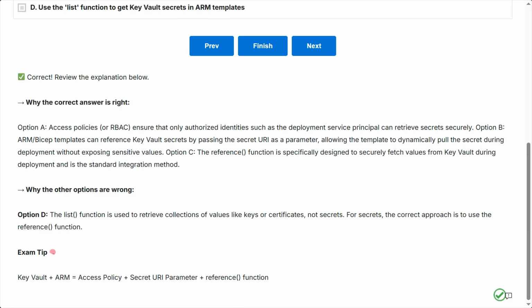Option D, the list function is used to retrieve collections of values like keys or certificates, not secrets. For secrets, the correct approach is to use the reference function. Exam tip: Key Vault ARM access policy plus secret URI parameter plus reference function.